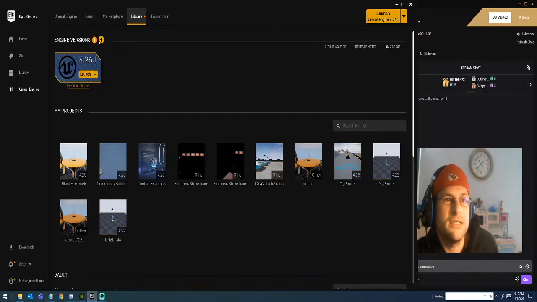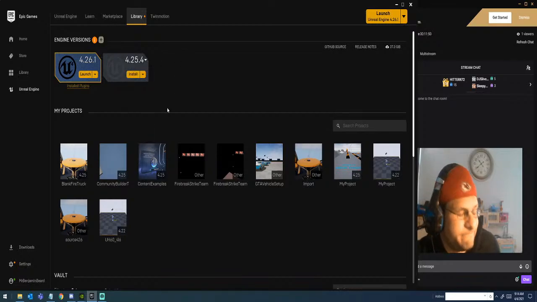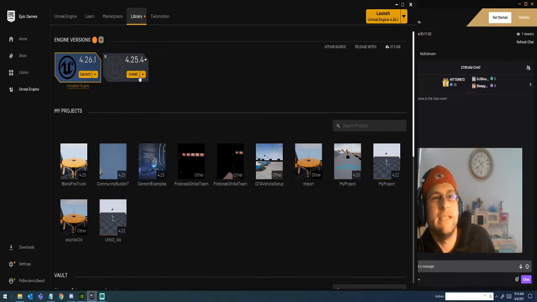So what you will do is click this little plus button. You will pick your version of the engine and hit install. Now we do not want to install with 4.25, so I am going to have you install 4.26.1. Then click on install. And once that finishes installing, you should have Unreal Engine on your computer.